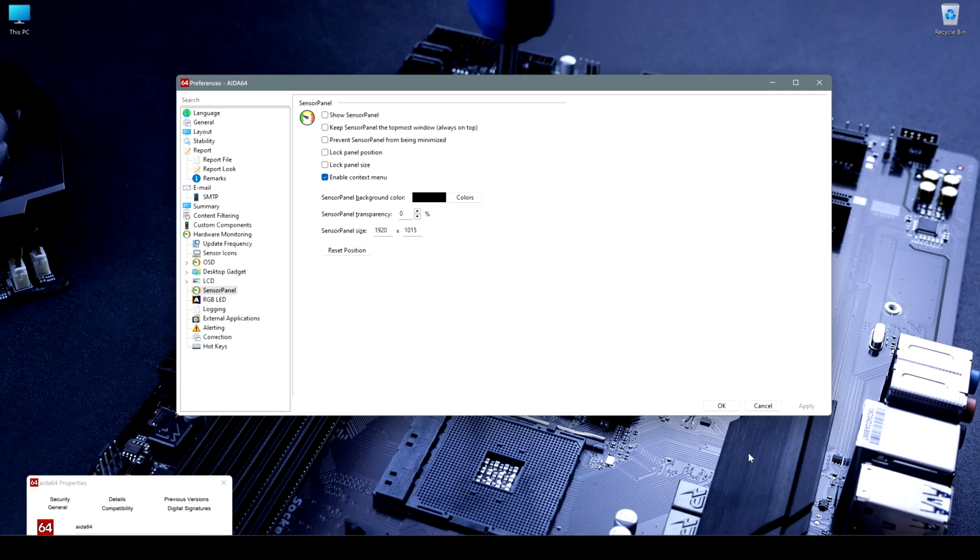So before diving into how you can set up the sensor panel, let's go through some preferences and settings in AIDA64 in order to prevent AIDA from scaling the resolution improperly on the mobile devices. So what you have to do is open the preferences and go to the sensor panel tab, as you can see here. And what you have to do here is change the sensor panel size according to the sensor panel of your mobile devices.